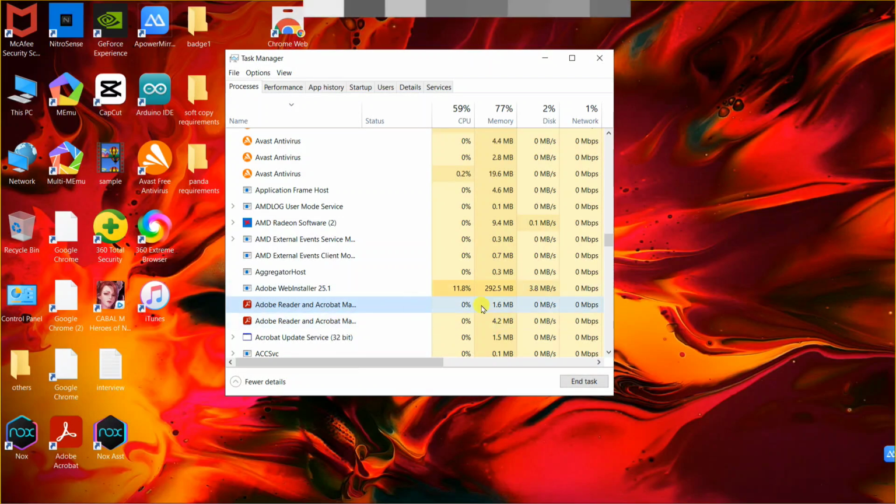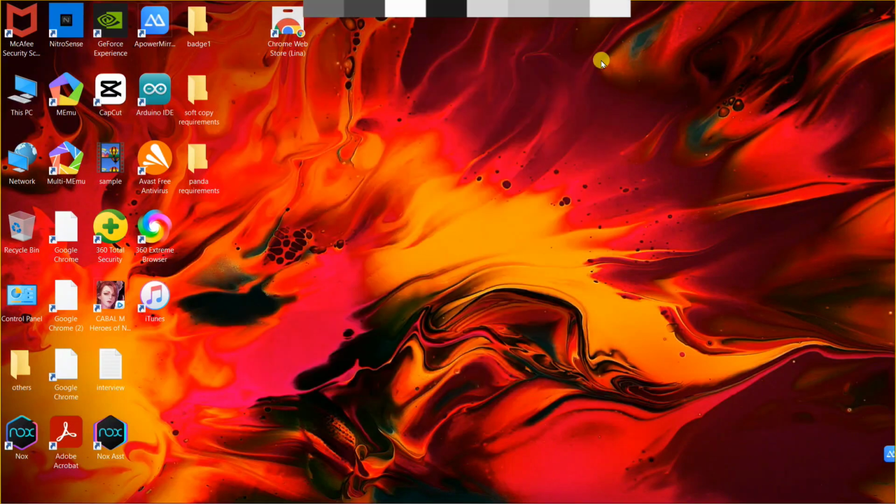Now another thing that you can do is to disable compatibility mode. So what you'll need to do to be able to disable compatibility mode is to go ahead and right click on the Acrobat shortcut. Now in here, click on Properties. And on Properties, go ahead and click on Compatibility and uncheck Run this program in compatibility mode.